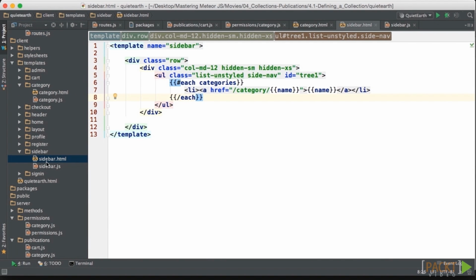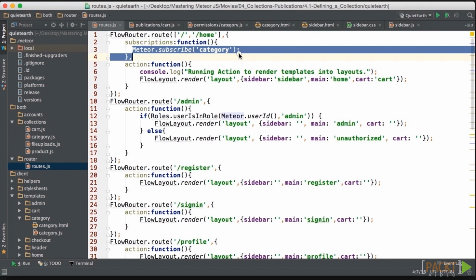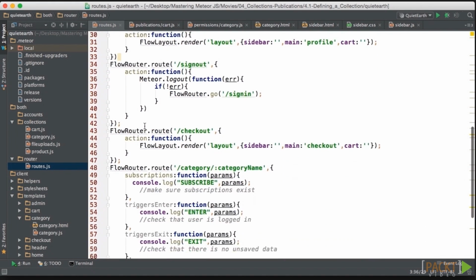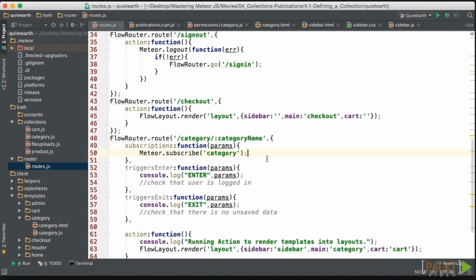Now, before we move on, we know that there are other routes which require the categories. So we can go ahead and put those in, like the category name. We still want that sidebar there when we're navigating the categories. So we should put it in there as well. Now we're subscribed in every route that needs it.